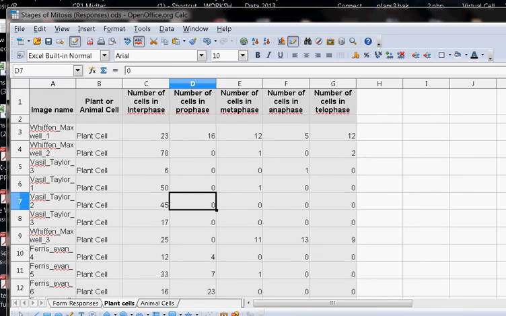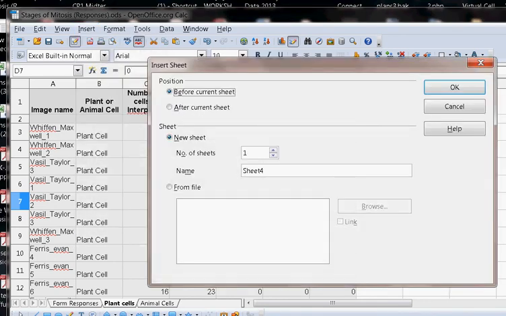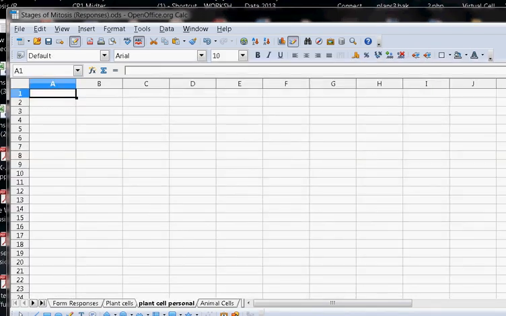All right. So the first thing I'm going to do, I'm going to go Insert Sheet. I'm going to insert after the current sheet. I'm going to call this Plant Cell Personal. And then what I'm going to do is there's a couple of ways I can do this.